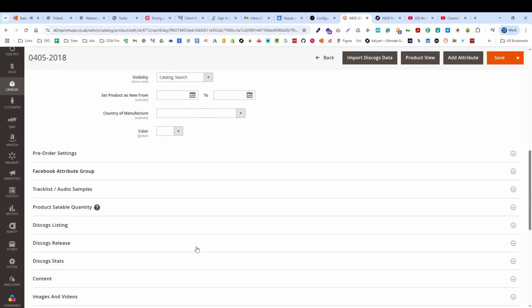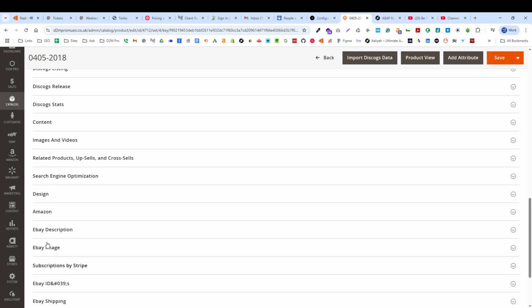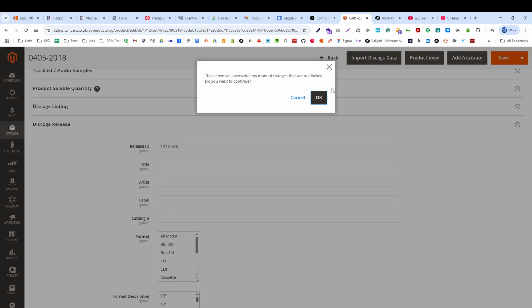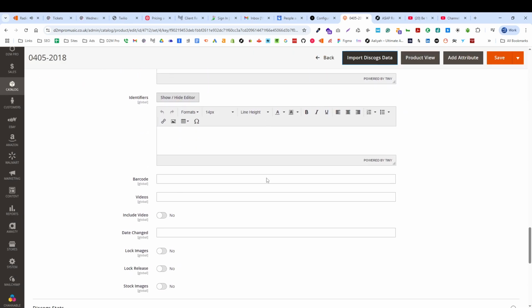Now we've got the ID number that connects the data at Discogs to the product. And we can use the button at the top here to import the Discogs data. Click on that. This is just a notice to say that it's going to overwrite any information that you've put in there already. If you don't want it to overwrite the information, so you've added your own information in there and perhaps you just want the images from Discogs, then you've got a couple of buttons down the bottom here.